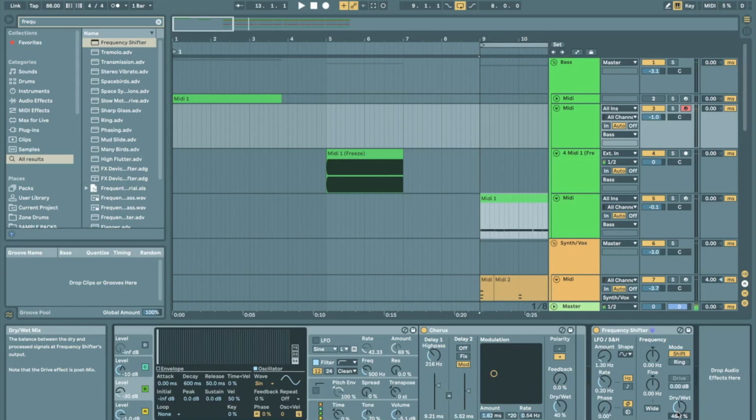The rate of it is changing, which is a nice effect. It kind of pulsates in a nice way. So yeah, I'm going to leave that where it's at. Maybe turn the dry width down just a little bit. So that's like a filter.